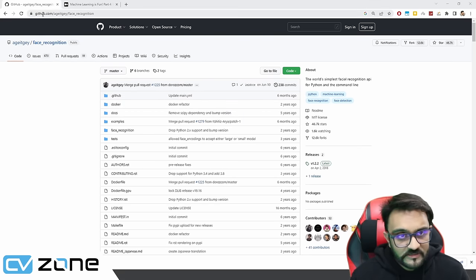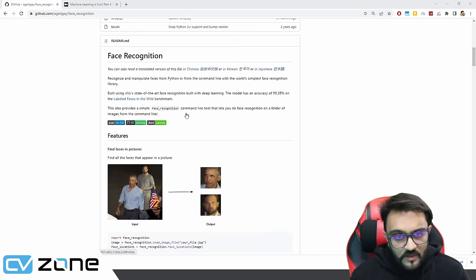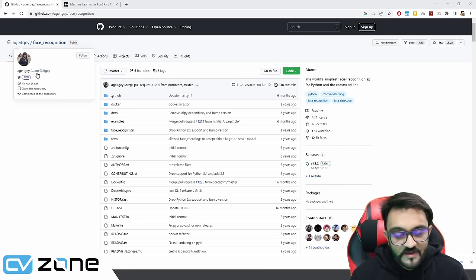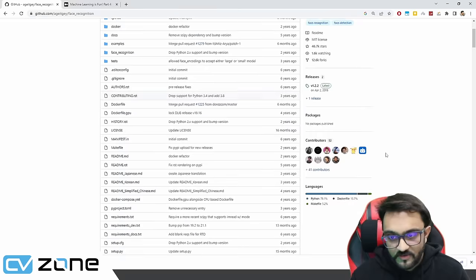And what we are going to do is we are going to use this face recognition library. Now you can see this is the GitHub page, and thanks to Adam and all the contributors for creating this library.